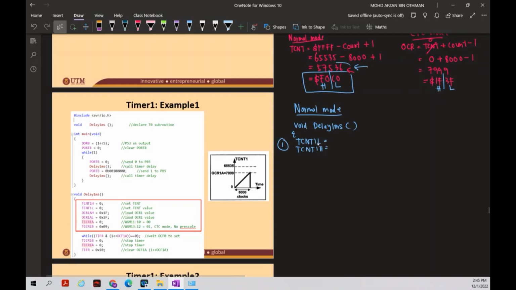What will be the value? For TCNT1L, the value would be C0, so you put 0xC0. What about the high byte? For the high byte, you put E0, so 0xE0. This is step number 1, which is you load your TCNT1.